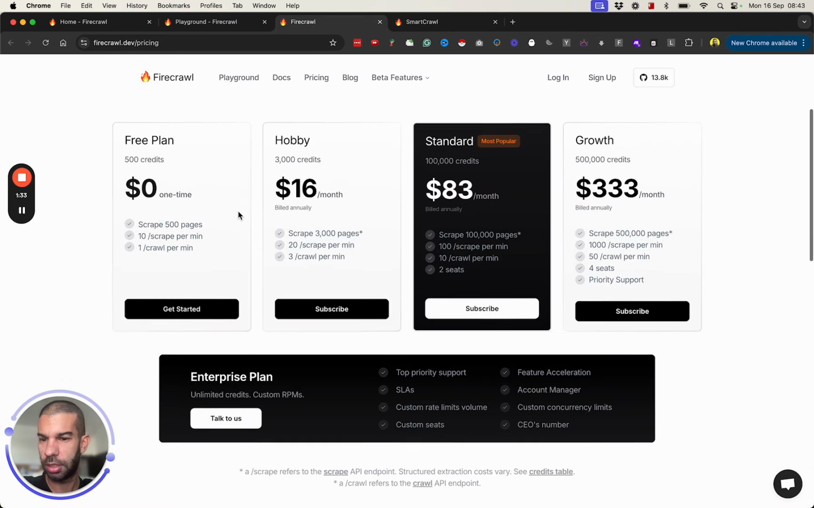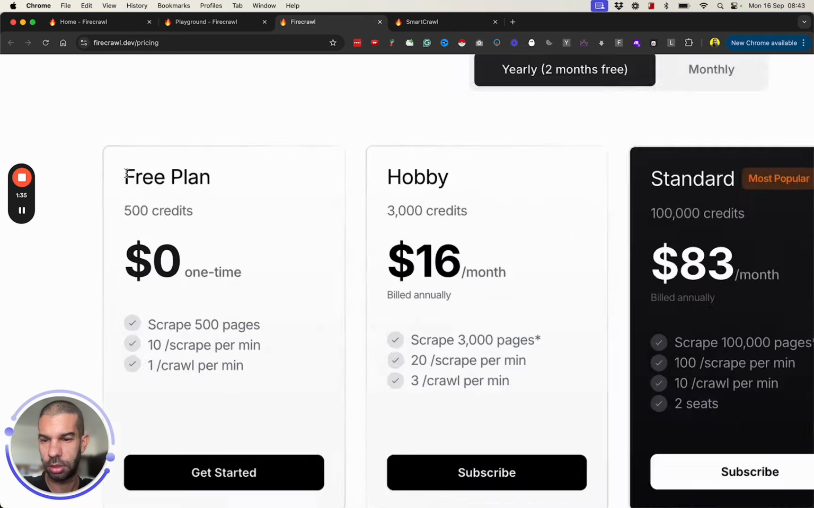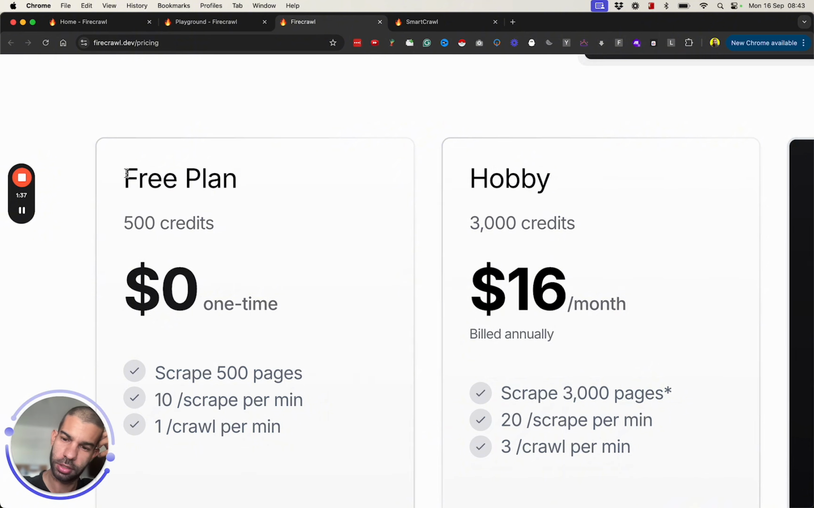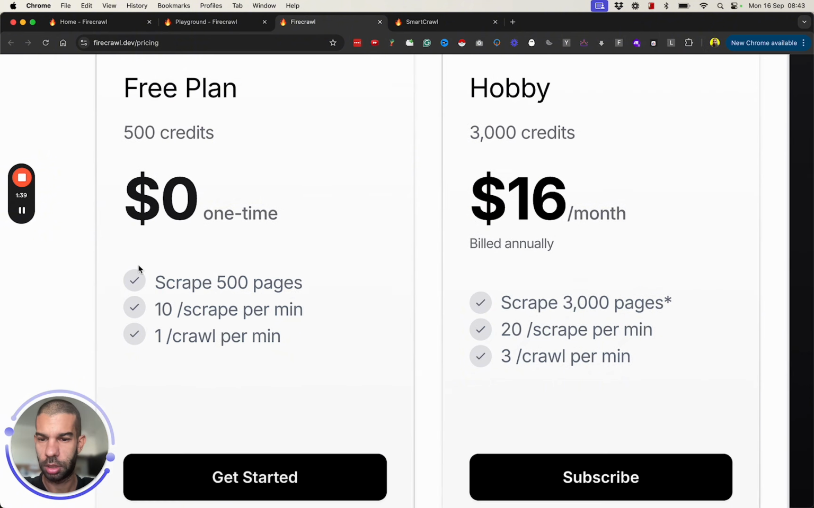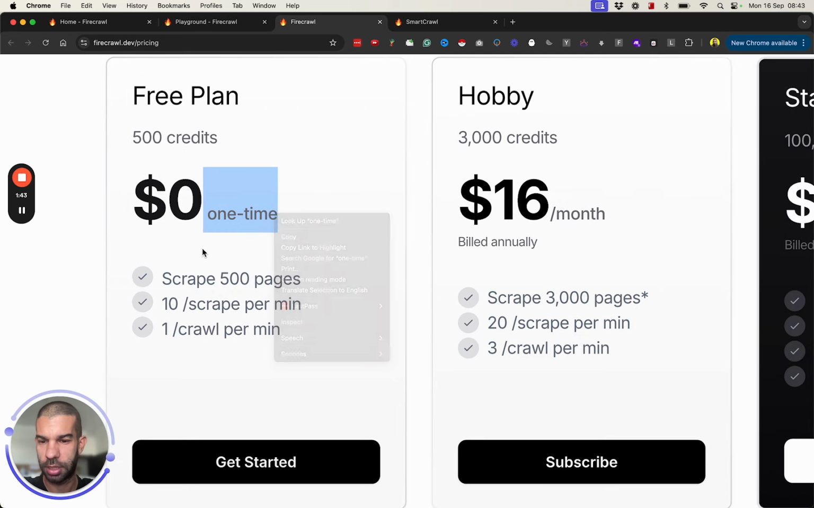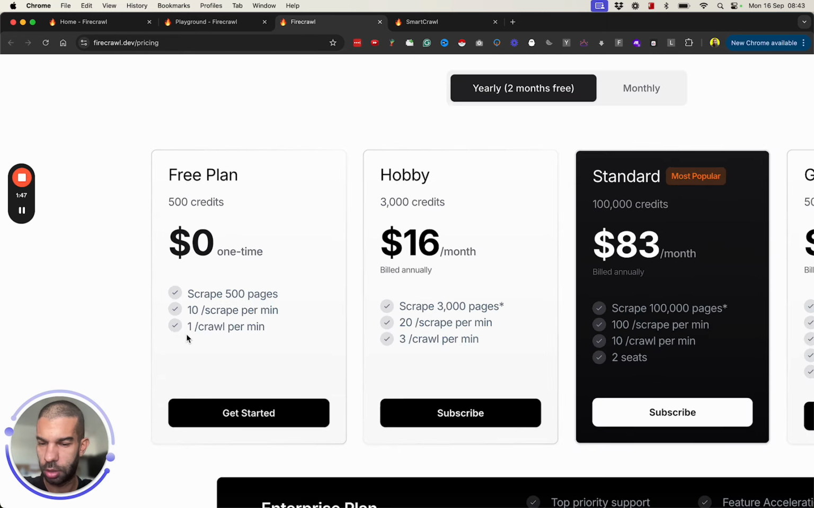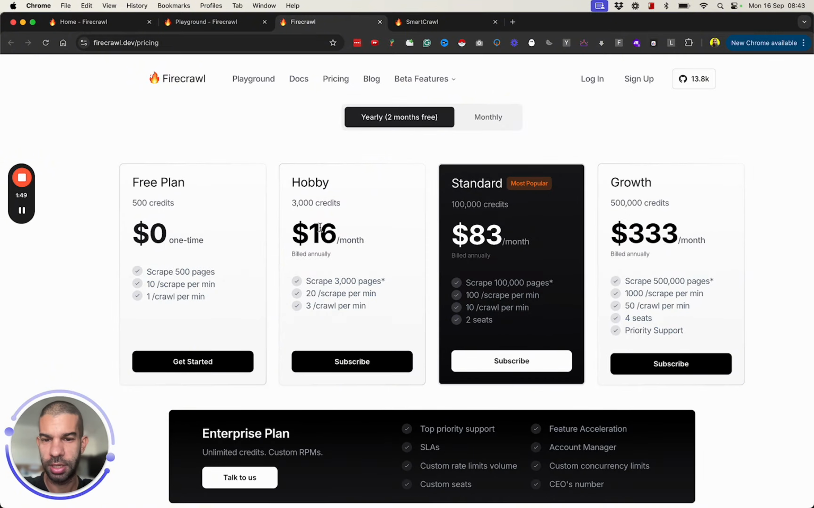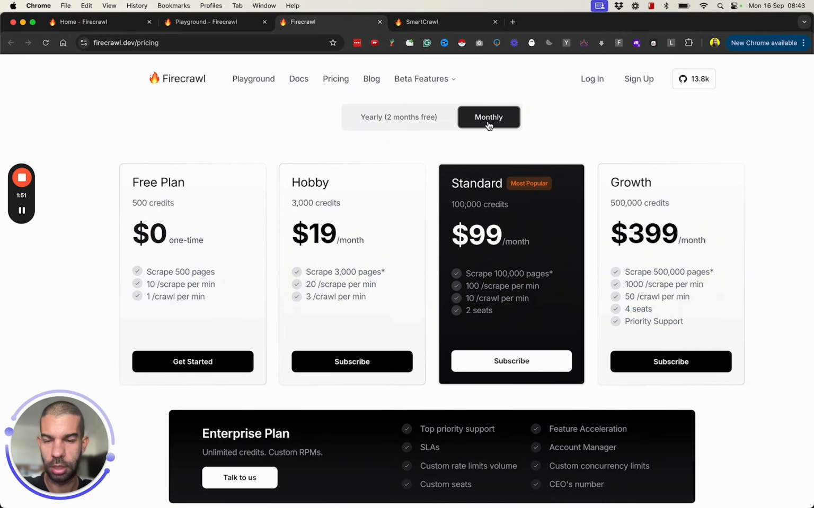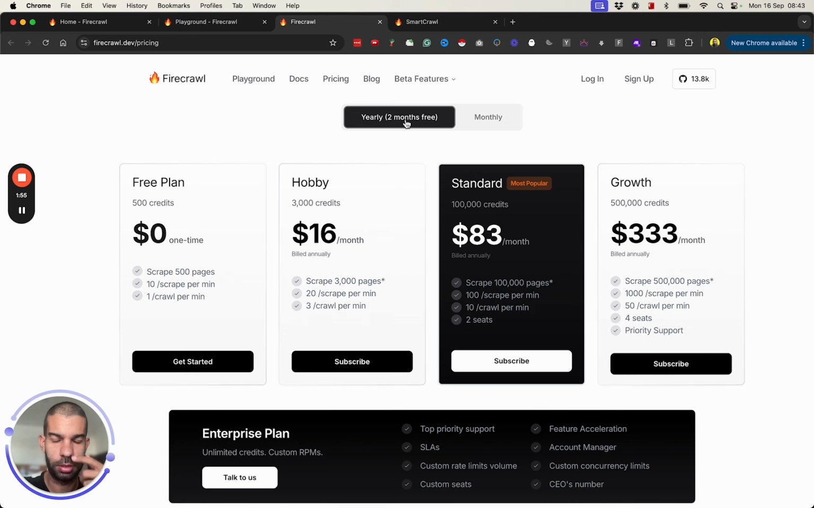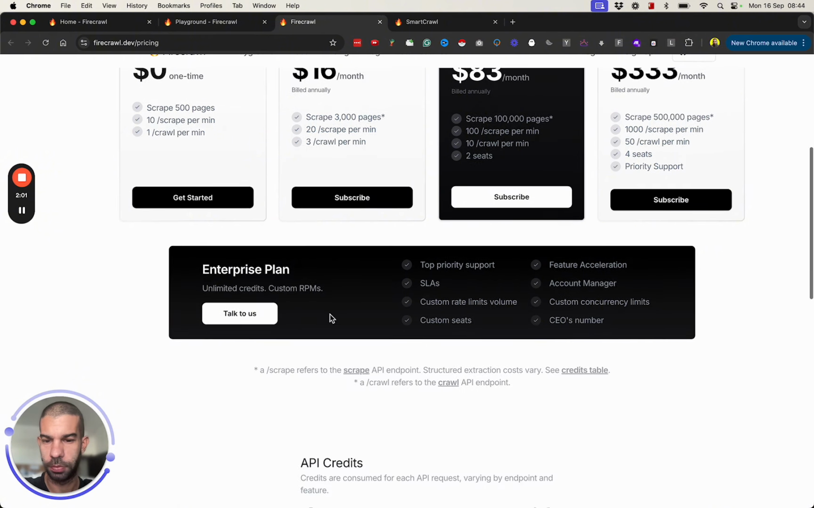In terms of pricing, there's a free plan, which is at this point 500 credits for free, like a one-time thing where you can scrape 500 pages at 10 scrapes per minute and 1 crawl per minute. After that, it goes to annual or monthly payments, so $19 per month or $16 per month when billed annually, and so on and so forth, $83 and $33 per month.